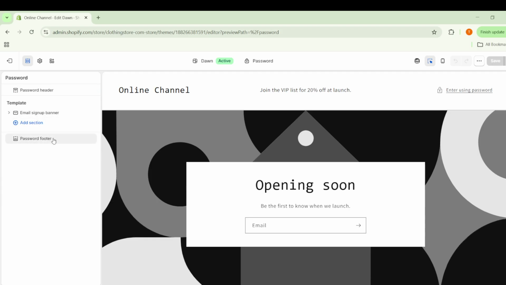From here, you can proceed with your theme editor adjustments, knowing you are working on the password page template specifically. And that is all there is to it.